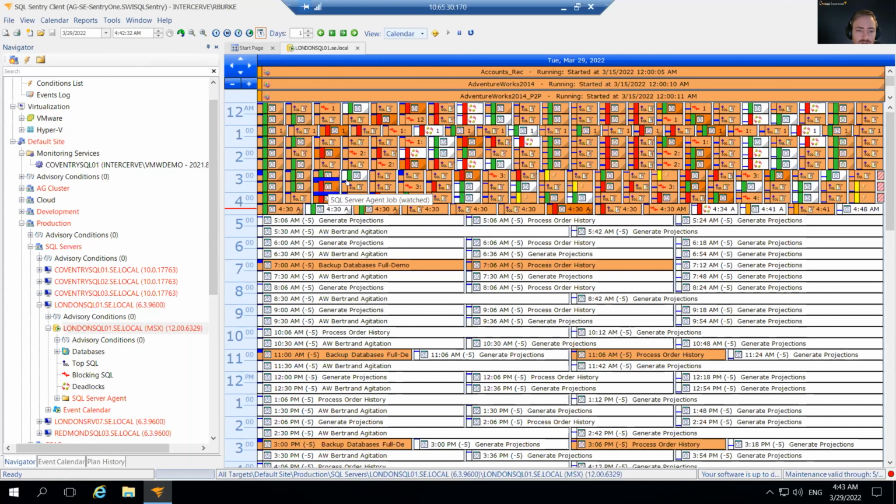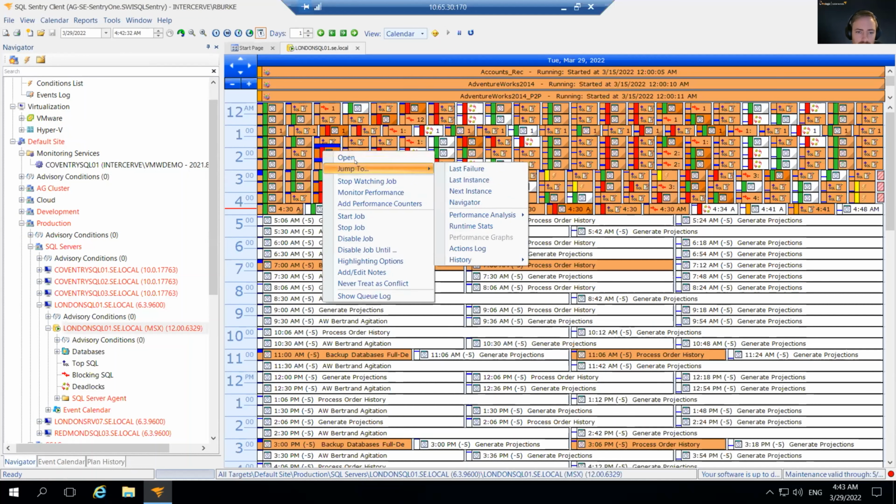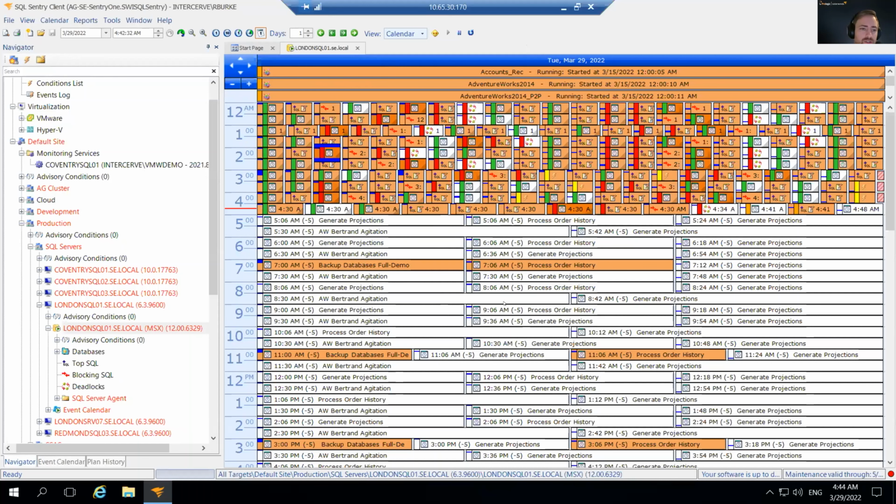We can also, let's have a quick look, right click, jump to, choose maybe this guy here. So here we can actually right click on any of the events we want and use the context jump to menu to look at the history of the event and jump to various tabs within the performance analysis as well. So we can start to troubleshoot performance issues directly from the event calendar. Quite a lot of information on one screen here.